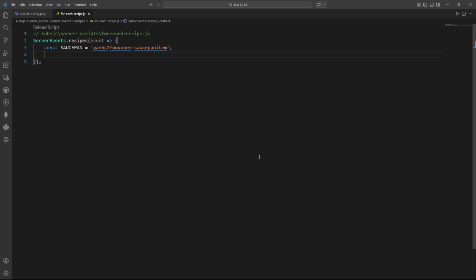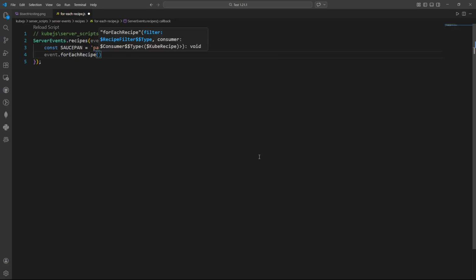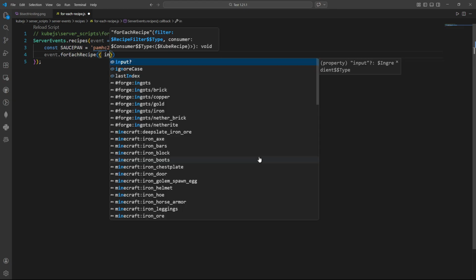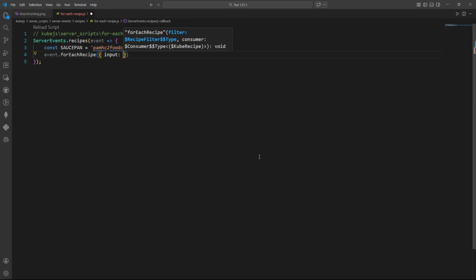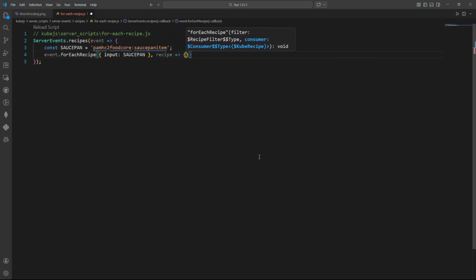But now we're going to get into the actual event call. So we're going to do event.forEachRecipe. And there's two things we need to pass in here. The first is the filter. So we want to identify every recipe where the saucepan is one of the ingredients. So we do that with input. And then we're going to pass in our saucepan constant. And then we're going to pass in our consumer. So I'm just going to call it recipe.